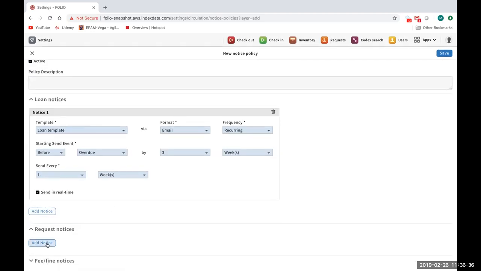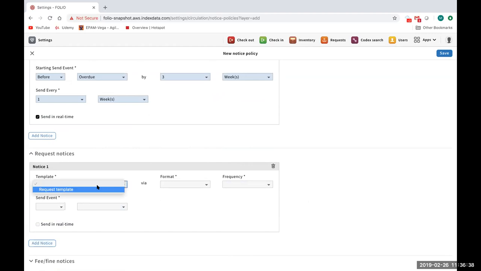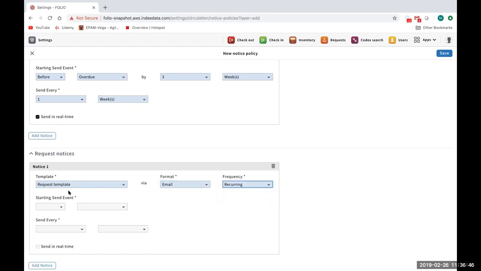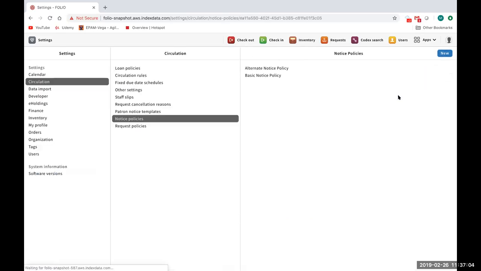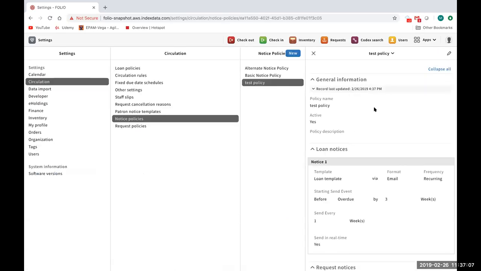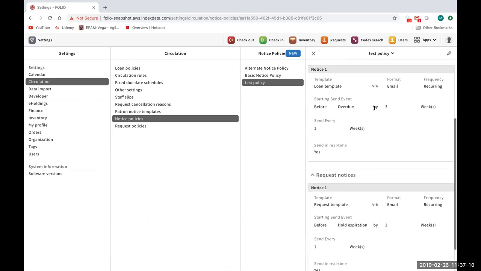Let's try to create request notices. As you see, here we have only the request template. Let's create one more entity and try to save this. Here we see the display mode of the test policy and all the fields saved correctly.